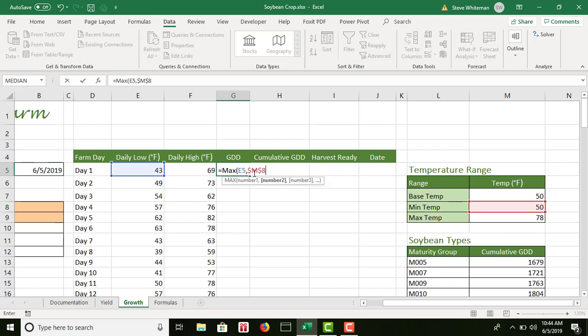In Excel, to make something absolute, you put dollar signs in front of what you don't want to have change when you bring it down. And I do not want M8 to change. So I'm going to close my parenthesis. This is very important, putting these dollar signs in there.